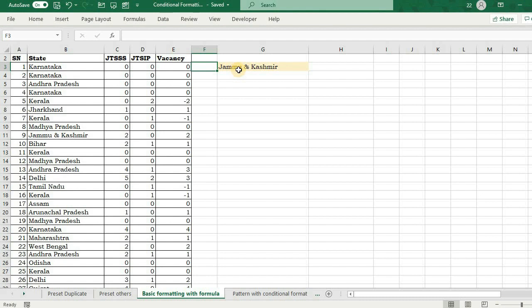I want to highlight the entire row containing the data which contains Jammu and Kashmir, right? So what I will do, I will just check if Jammu and Kashmir is equal to B3. It says false. What was my test?